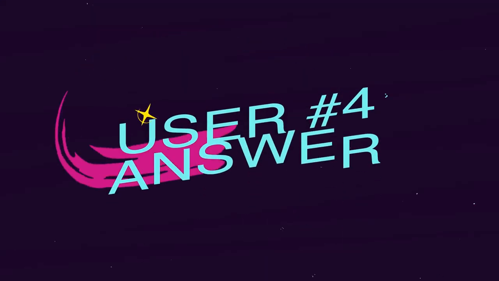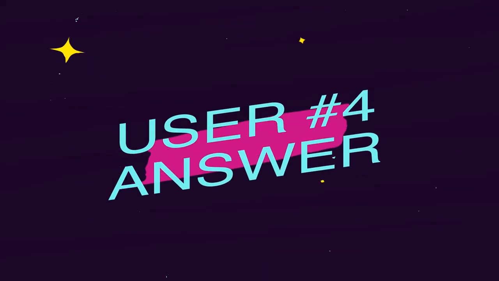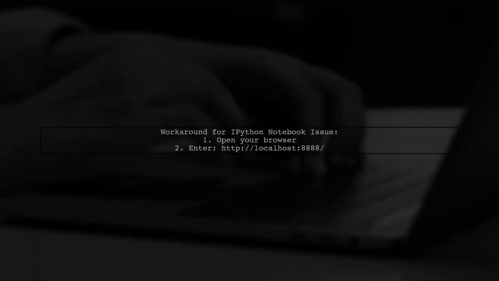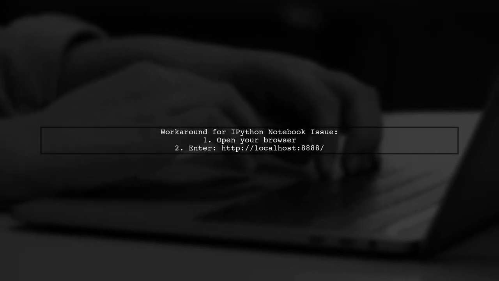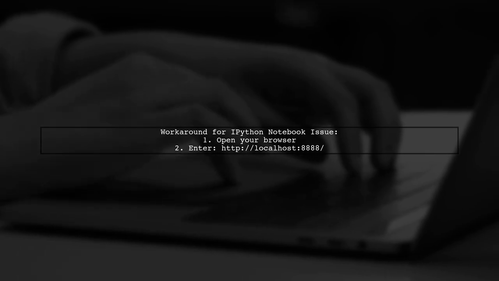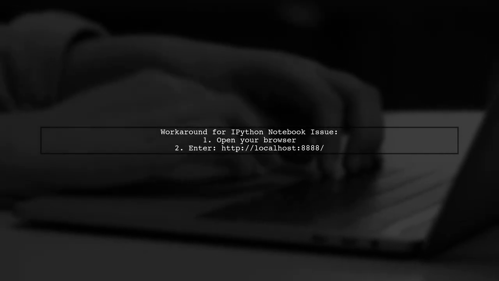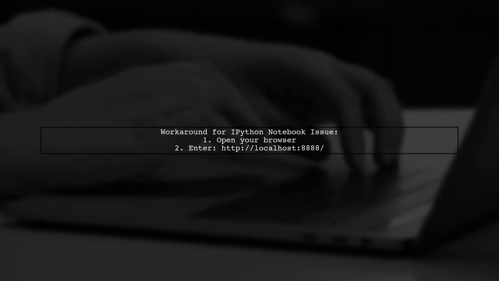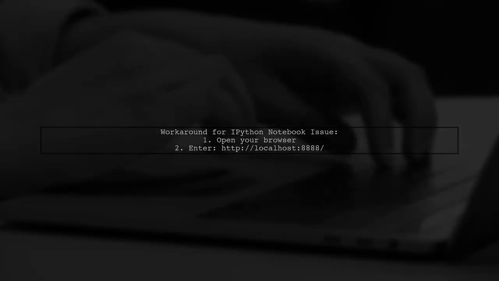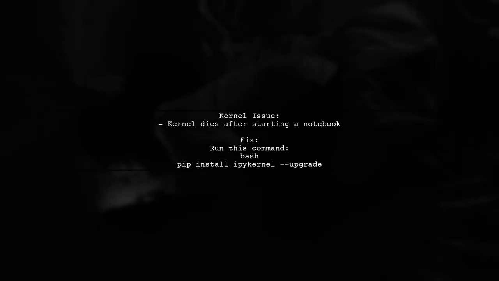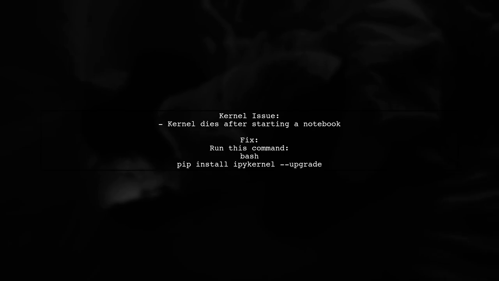Let's now look at another user-suggested answer. If your IPython notebook won't start from the command line, here's a workaround. Open your browser and enter the login token at localhost. After starting a new notebook, you might find that the kernel dies and won't restart. To fix this, update your IPython kernel.